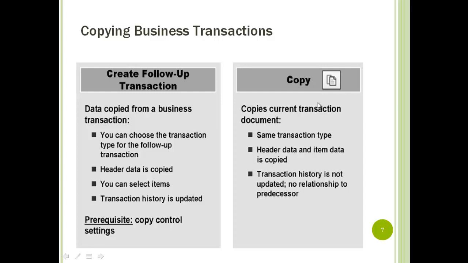There are other differences as well. When you do a simple copy, the copied transaction and the original transaction have the same transaction type. That means if you copy a lead, you will always get a lead. If you copy an opportunity, you will get an opportunity. Whereas in the case of a follow-up transaction, you can create an opportunity from a lead as a follow-up transaction, and you can also create a lead as a follow-up transaction from a lead. So it can vary; it can be the same or another transaction type. But in the case of a simple copy, both transaction types would be the same.